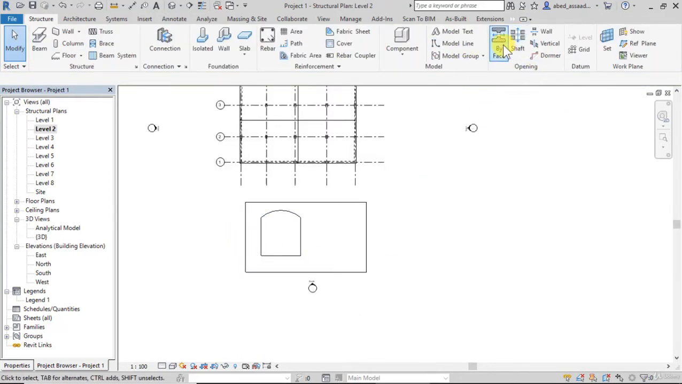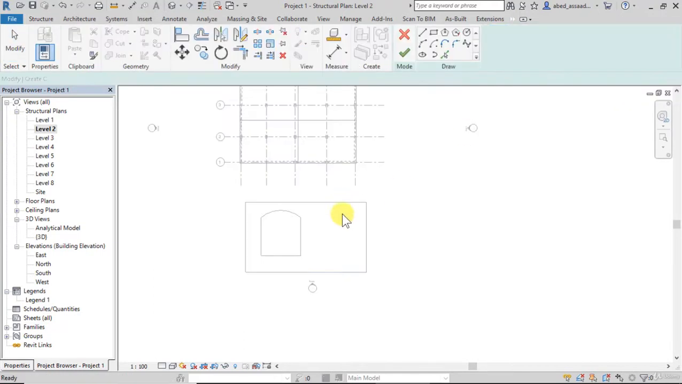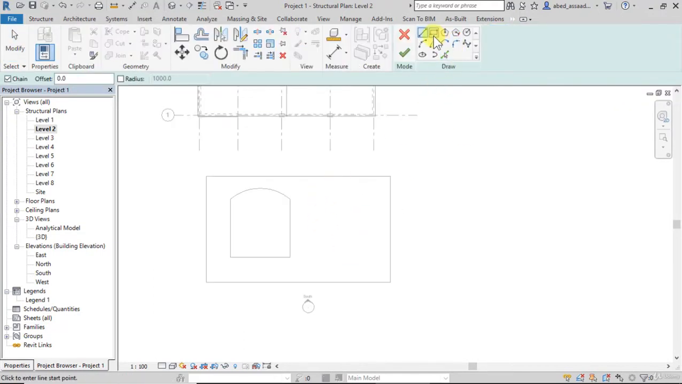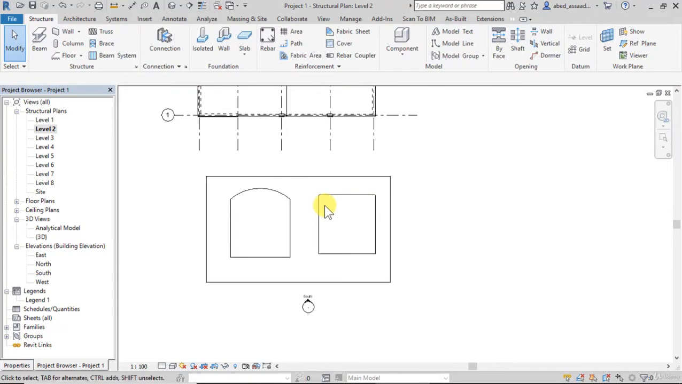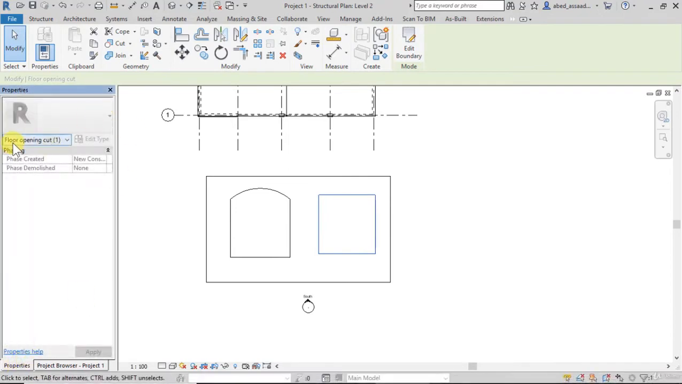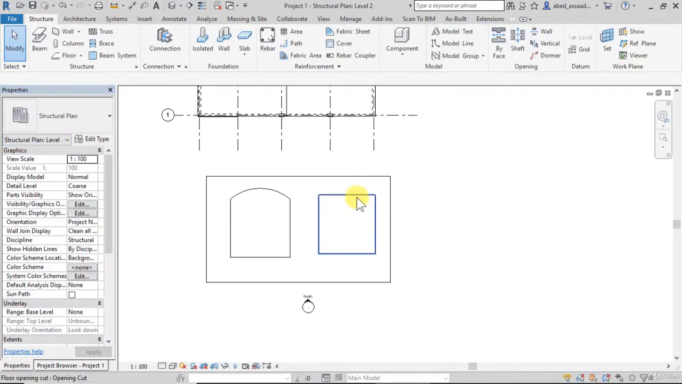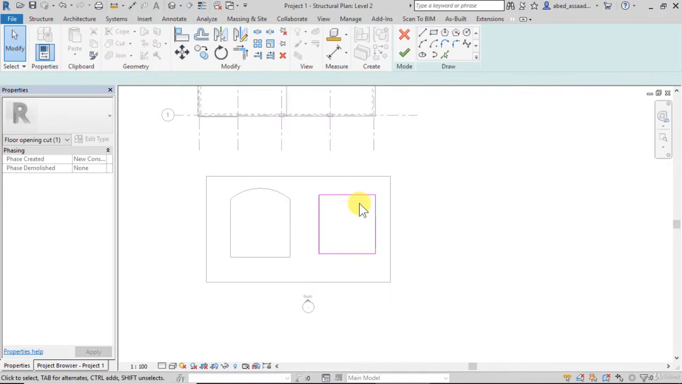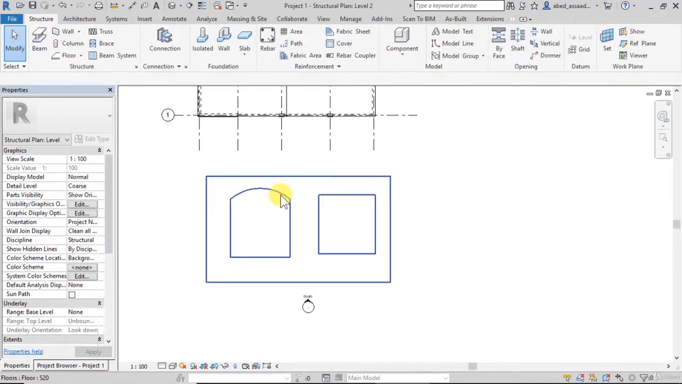Click on opening by face, and click on slab. I can create an opening. And finish. This is an opening, this is an opening, okay? This opening I can select it. Properties, floor opening cut. I can click and edit only this opening, modify. But this opening I can't.